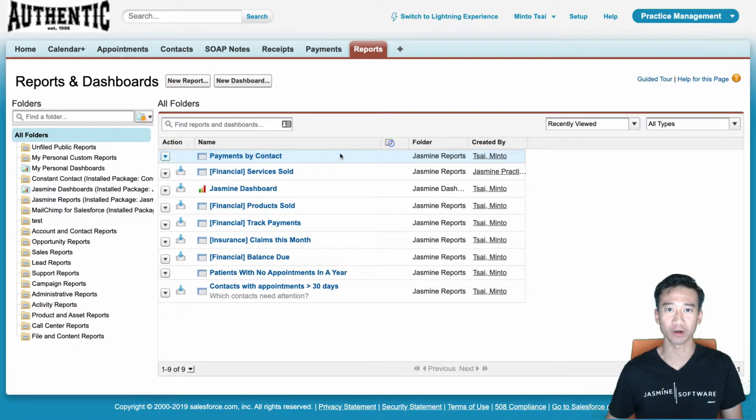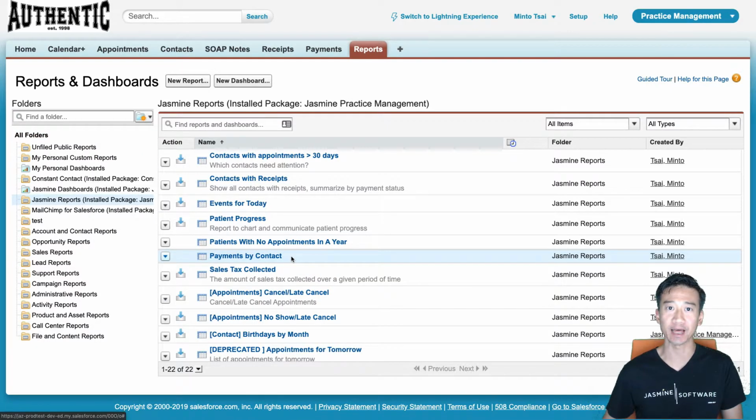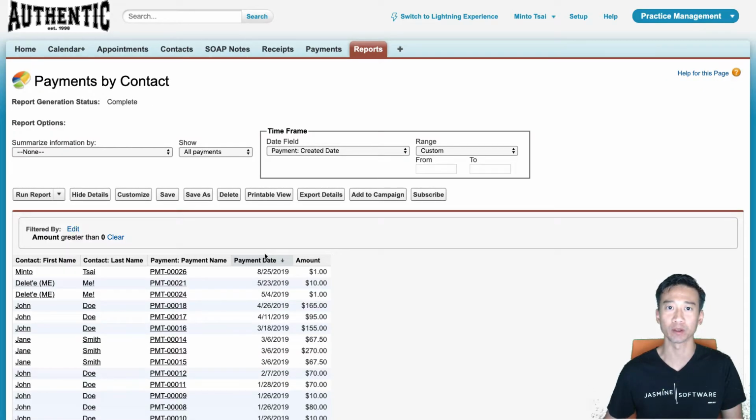After saving the report, you can see it in the recently viewed items, or we can go to the reports folder and see it in that folder as well. To run it, we just click on the report name and that will run the report for us.